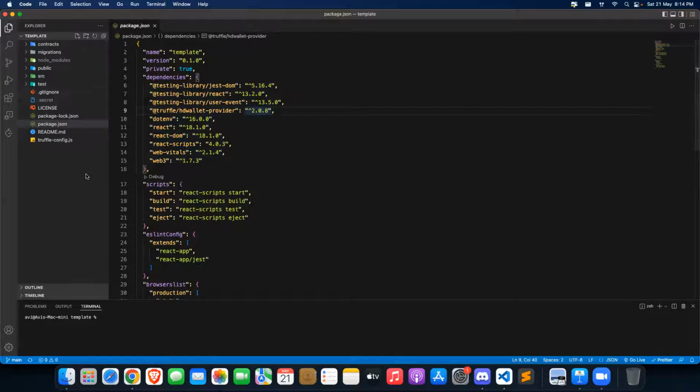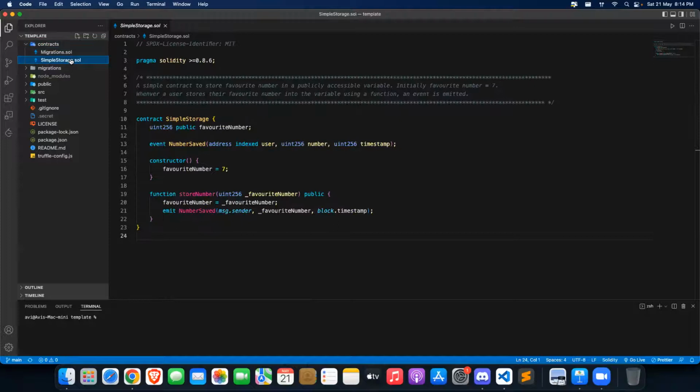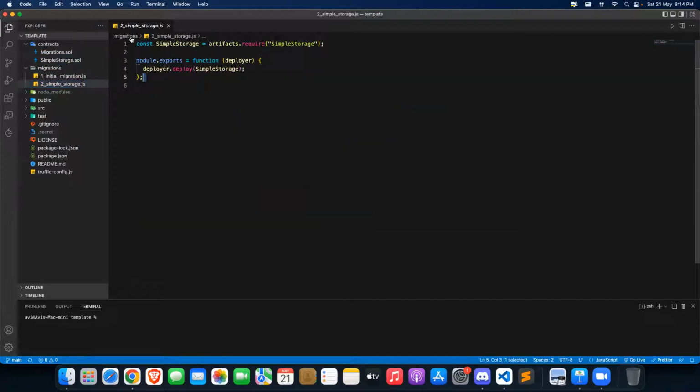Superb. Yeah. So the contracts folder is where we write the contracts. For this project, I've written a very simple contract wherein we store the favorite number, and there is an event that gets emitted whenever a user stores their number. And migrations is where it's simple. The migration file is used to deploy your smart contract to the blockchain network. We'll see how we use this file.